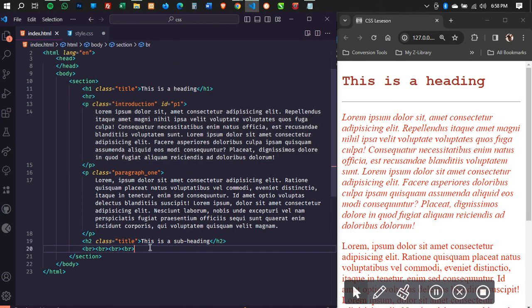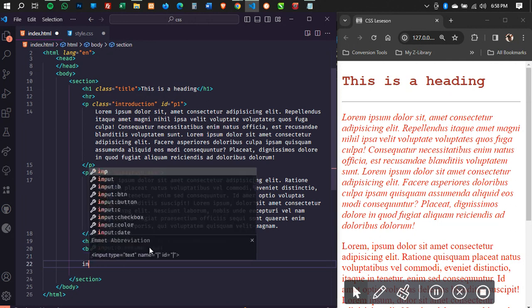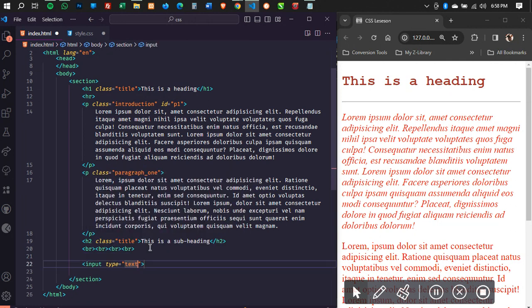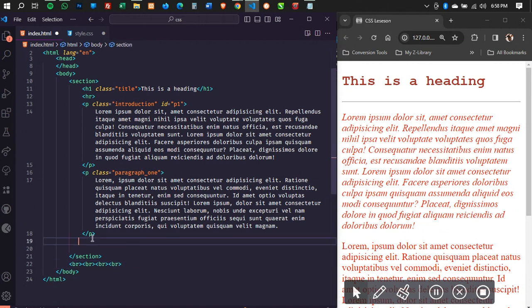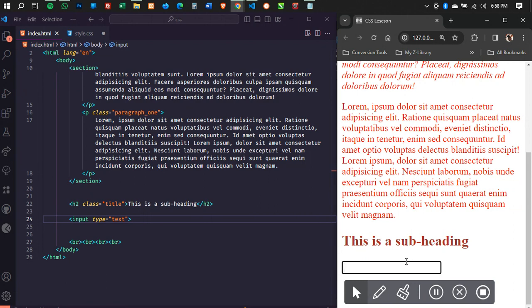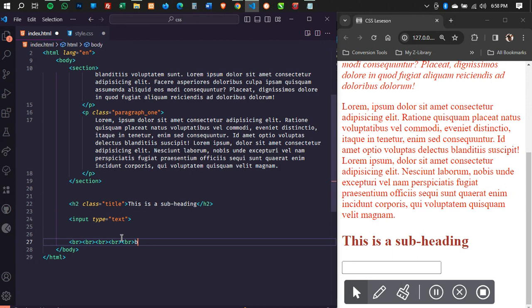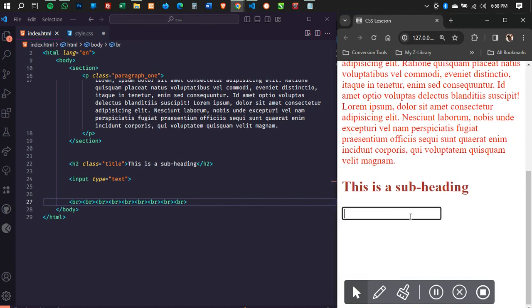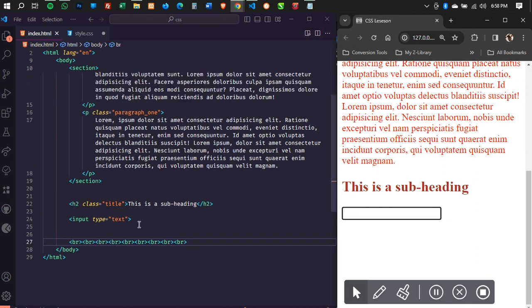Let me bring a form input. I think that is the typical thing. Input and type equals text. And then let me save. All right, so you can see I have my input element showing over there, which is a text input.